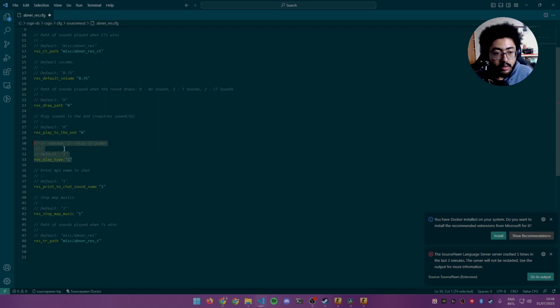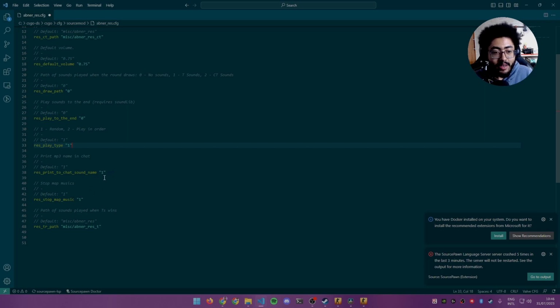You can also change which order you want the plugin to use to play the music. It could be random or it could be played in order, so always the same sequence. The plugin makes sure that the same song is not played twice until all the sounds have been played. By default, it also prints the name of the sound in the chat when the round ends. You can disable that.